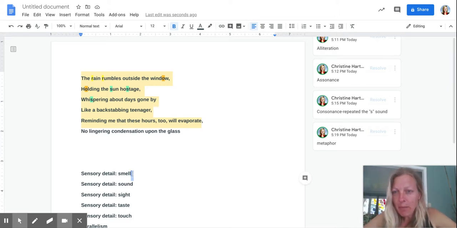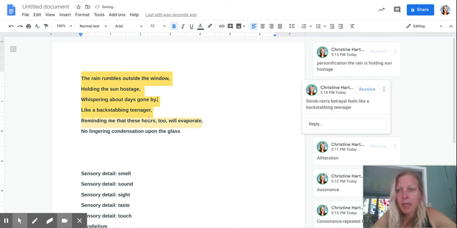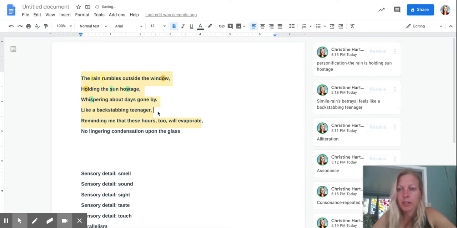So next I need to use smell. The rain rumbles outside the window, holding the sun hostage, whispering about days gone by like a backstabbing teenager. Maybe I need to say, it's smell. So now if I were you guys, I can't really think of a smell word right now.